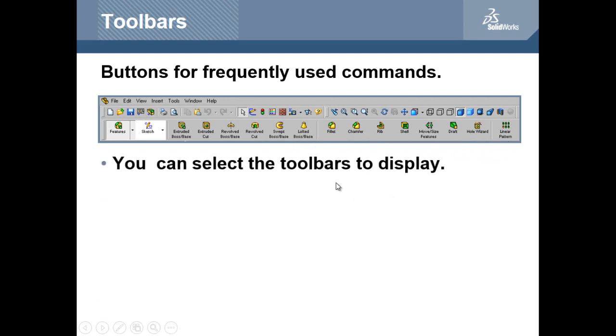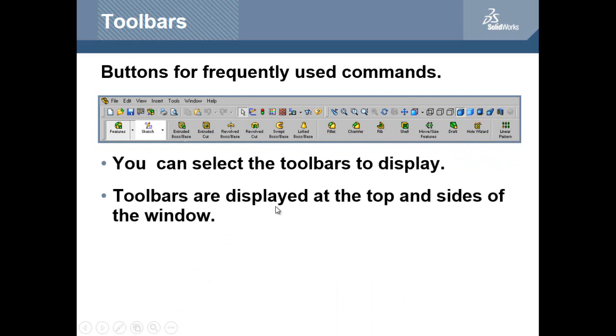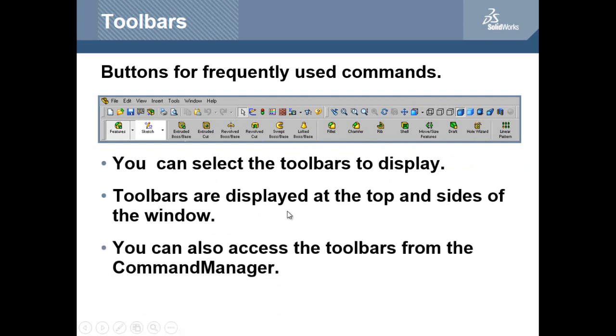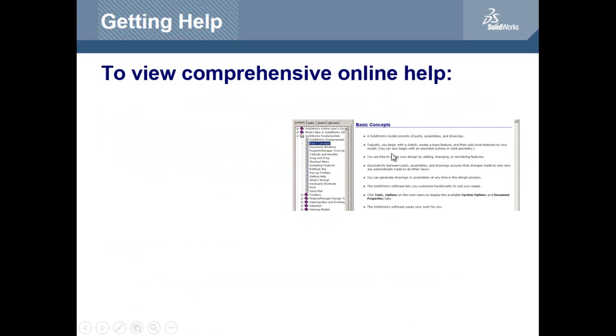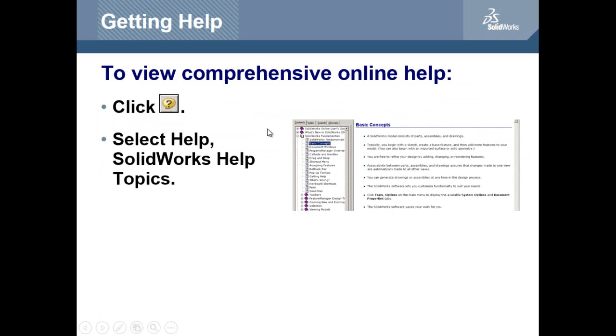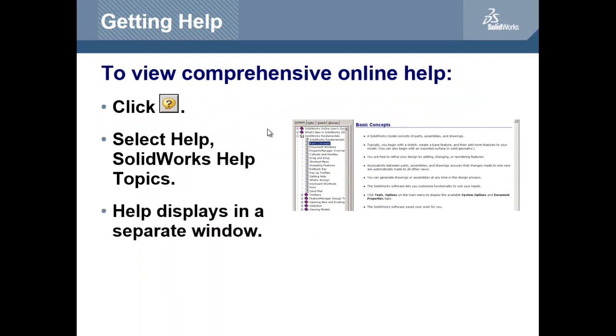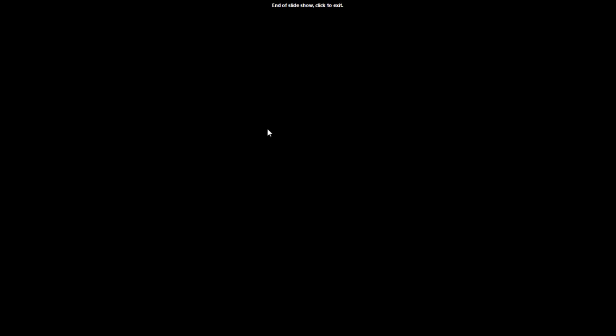You can select the toolbars to display. Toolbars are displayed at the bottom and sides of the window. You can also access the toolbars from the Command Manager. Getting help. To view comprehensive online help, click the question mark for help. Select Help, SolidWorks Help Topics. Help displays in a separate window. That's the end of our slideshow.